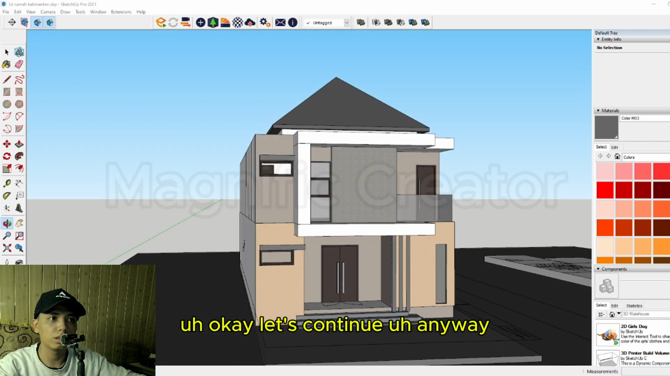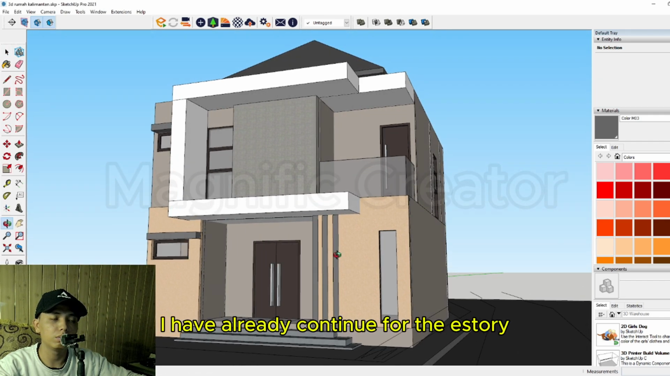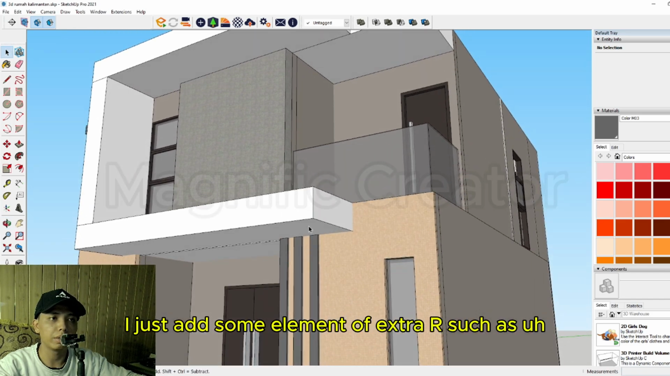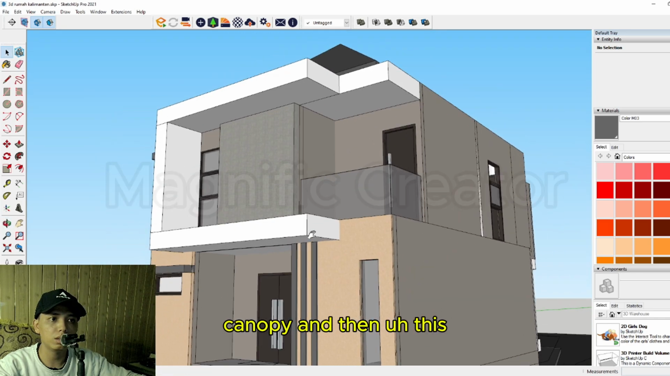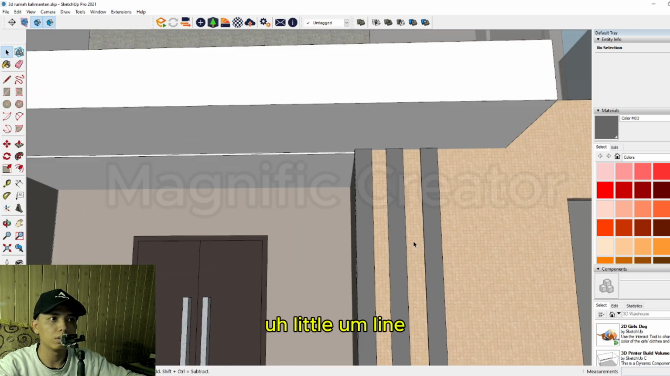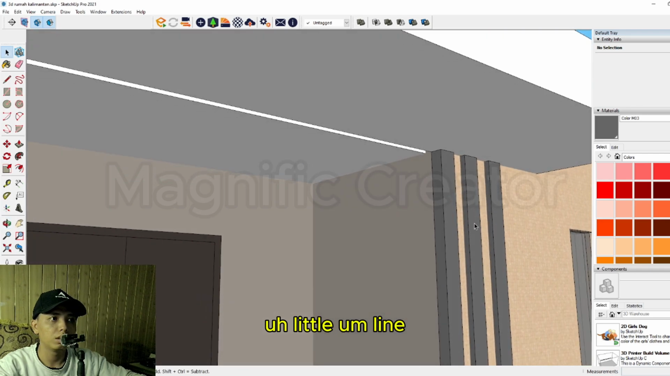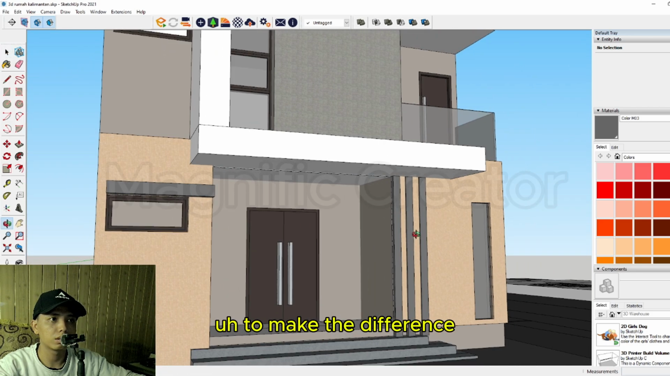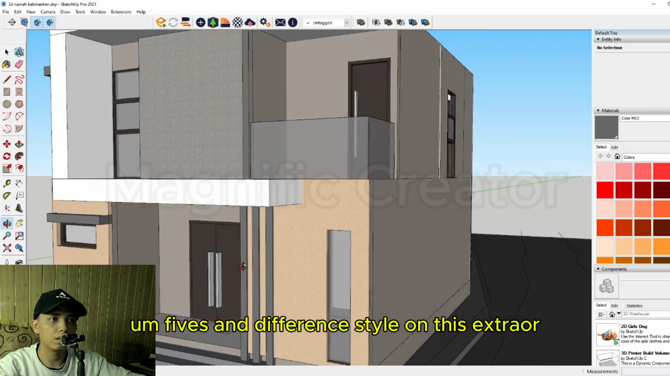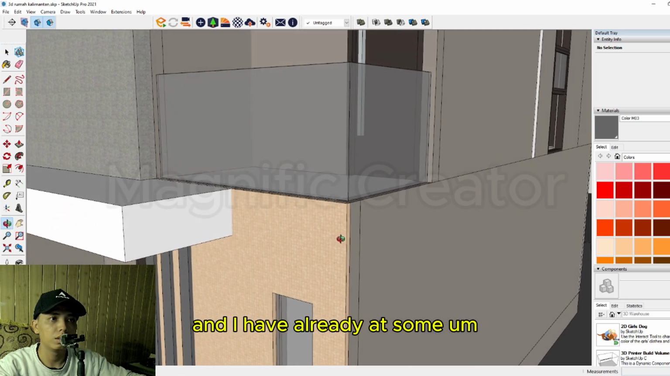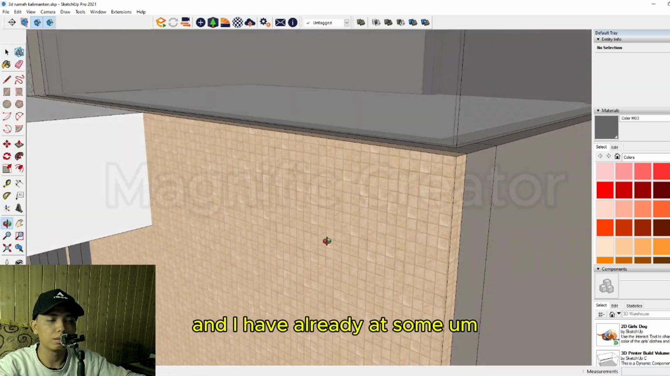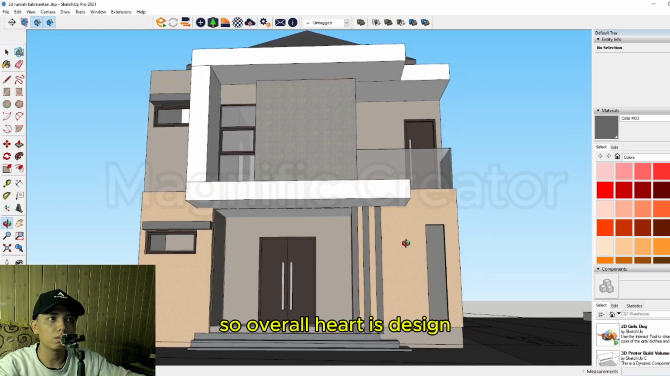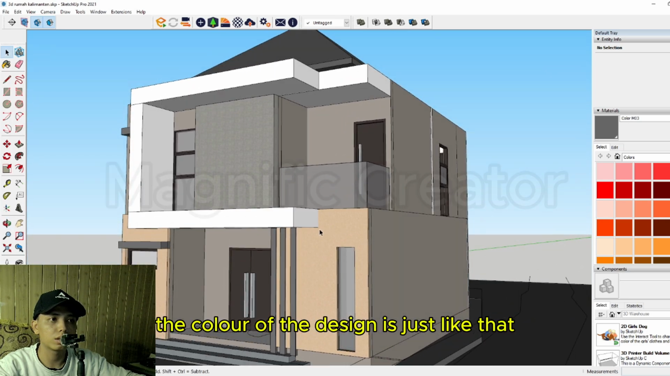Okay, let's continue. Anyway, I have already continued the exterior of this 3D modeling. I just added some exterior elements such as a canopy and this little straight vertical line right there to make a different vibe and style on this exterior. And I have already added some stone or another color to this design. So overall, the color of the design is just like that.